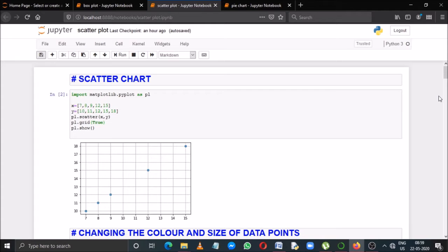Now, how to create a scatter chart in Python? See, in PyPlot library, there is a function called scatter to create a scatter chart. Firstly, we need to import matplotlib.pyplot as plt. Then we'll create two lists. One is x. This will contain all my x coordinates. Second one is y. This will contain the corresponding y coordinates, I can say.